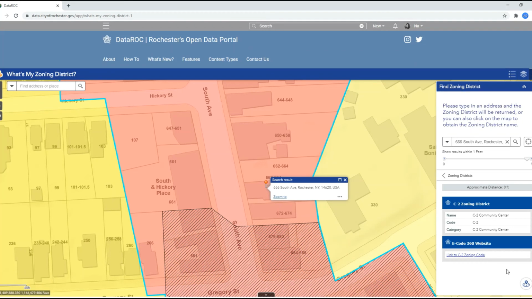There is also a link to a website with more information about the specific zoning code that applies to this area. As you can see, apps are typically created for a specific purpose and are styled differently, but typically operate with search bars, pop-up windows, and other control widgets that allow you to find the answers you're looking for.